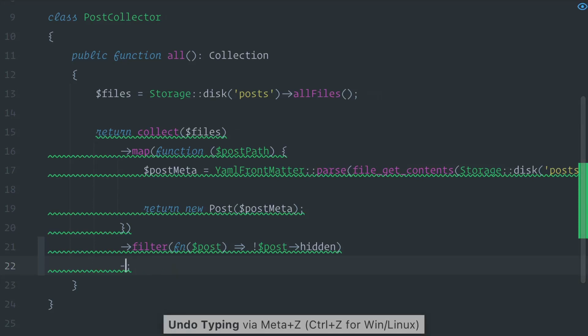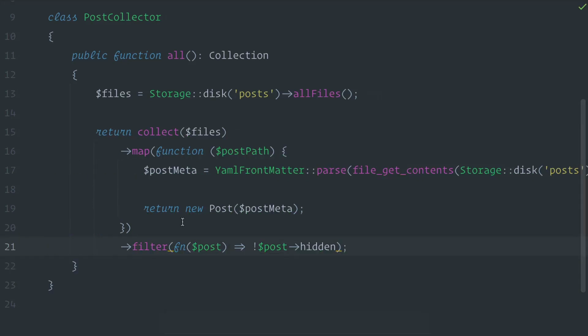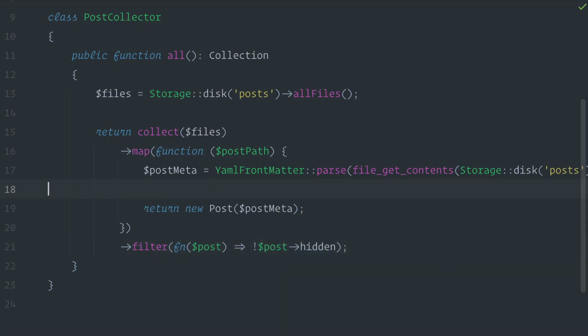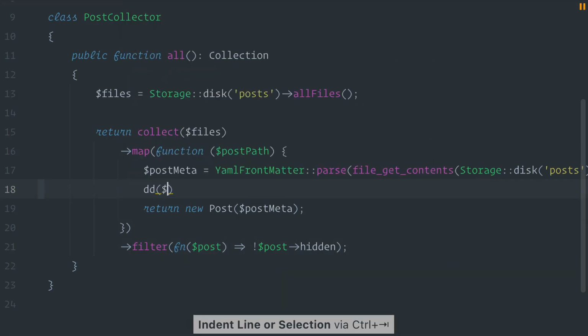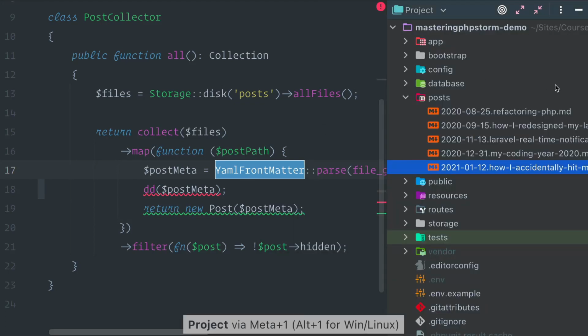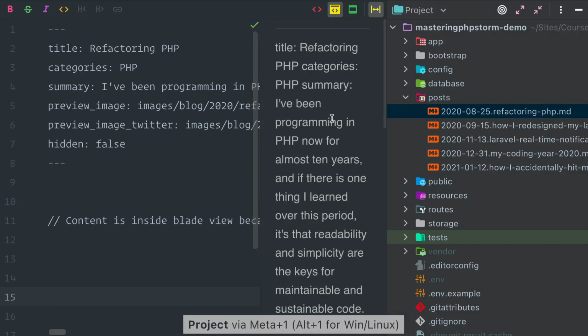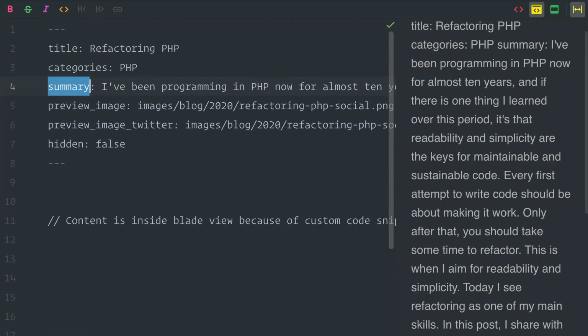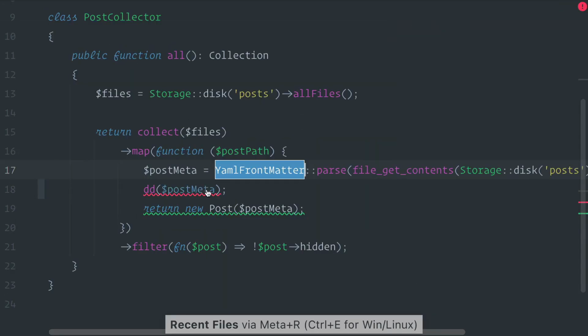All right, so for us, this means we need to dig a little deeper and see how we create those post objects. Let's start maybe by dumping out this post meta, to see what we get here. Again, we're using this helper to get the information from our markdown files, because our blog posts are markdown files, and here we have the title, category, summary, and then the content. Okay, so let's see what we get here.